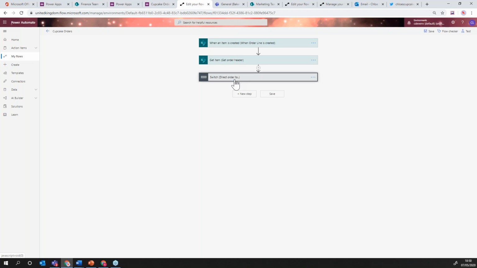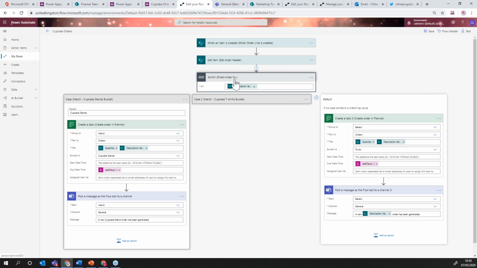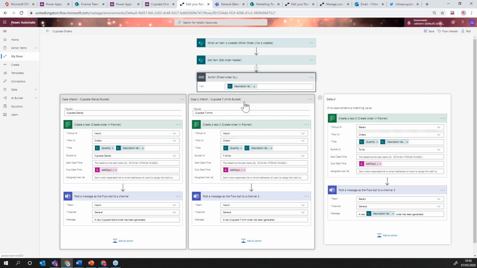And then what I've got is a switch function. Now, if you don't understand what you can see right now, this is Power Automate, and this is a flow that we've created. So this process is just going to happen for us automatically. Now, don't worry if you don't understand it too much. It's just a case of getting to grips with these things and the different actions and the different things that you can do.